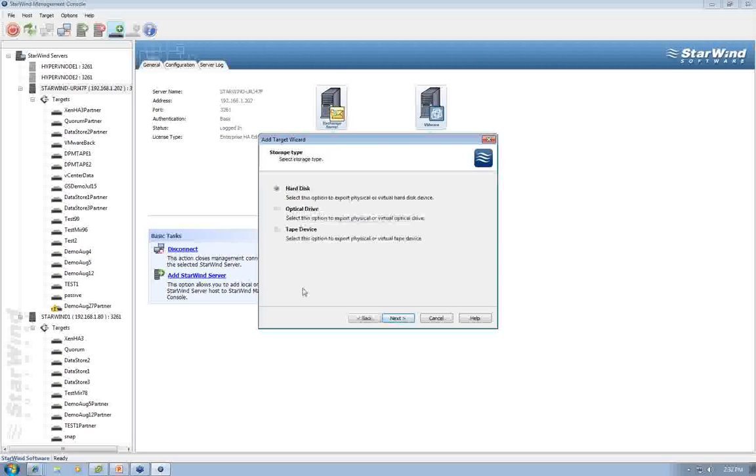Now, StarWind gives you a number of different options when it comes to creating the iSCSI targets. 99% of you are here because you want to create hard disk-based targets. However, you do have the option of creating iSCSI targets from optical drives or tape devices, or actually creating virtual tape devices if you're in a backup scenario. I'm going to leave hard disk selected and click Next.